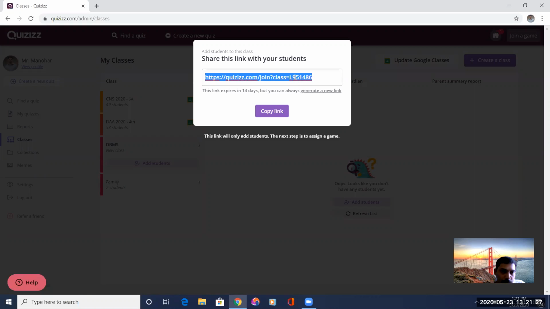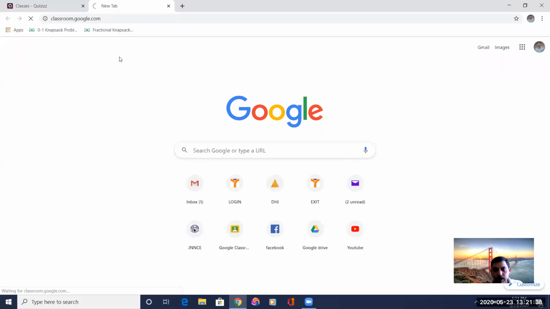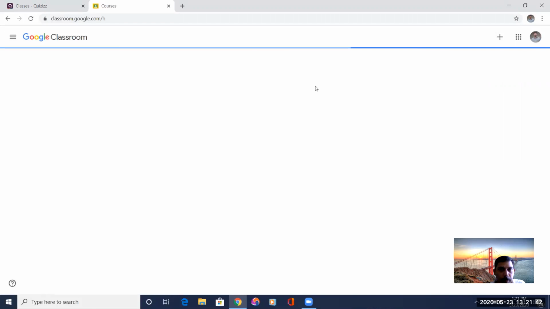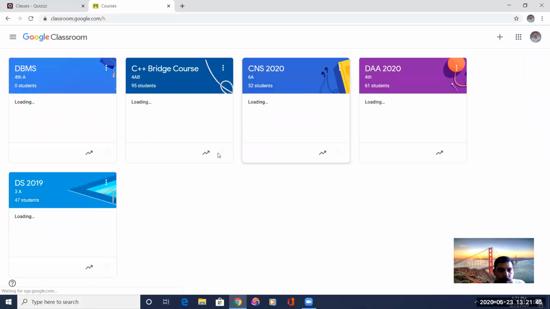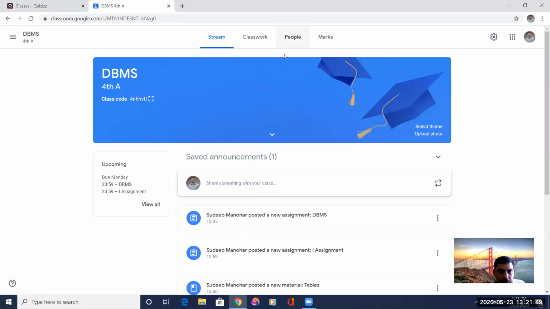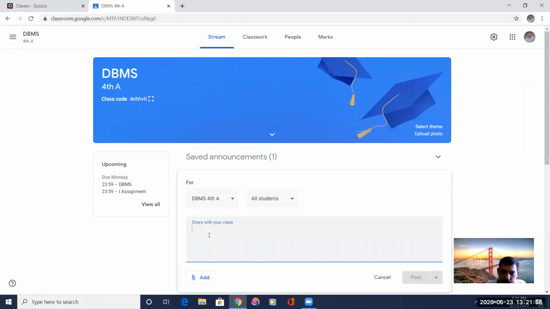I can send it through Google Classroom itself, or through email. The best way is Google Classroom. So I'll go to Google Classroom and click on DBMS. Assume that all the students are registered in Google Classroom. So the first thing is, students should be registered with Google Classroom. Think that all students are here, and I'll post a message like this.